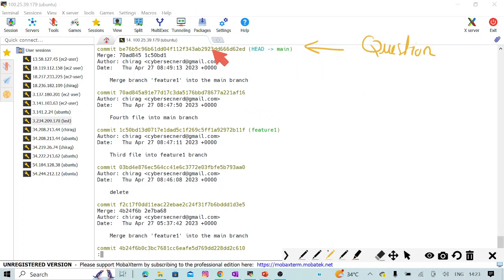For this commit, towards which HEAD is pointing, what are the parent commits? The first parent is this one. This is the parent commit for our commit in question, where we have added our fourth file into the main branch. The second parent for our commit in question is this one. In this particular commit, we have added a third file which is coming from the feature one branch. Just remember, for our commit in question, we have got two parents, P1 and P2.